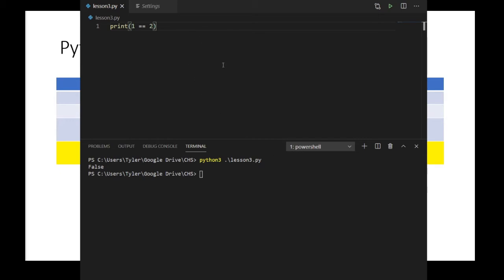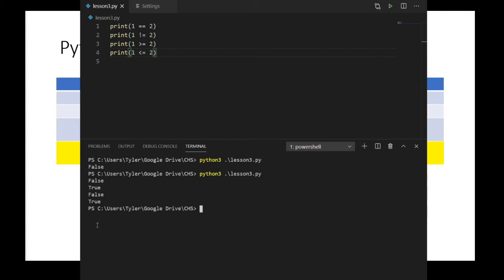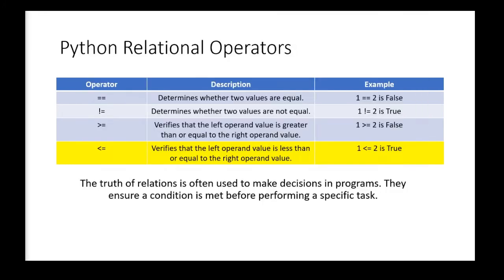So let's go ahead and run all of these and see if the results match what we have in the slides. So let's run that. And our result is false, true, false, true. And if we go back to our slides, we indeed have false, true, false, true. This is a practice that you want to be taking, especially when you're debugging your code. Never trust that you know the output. Always run it and verify.